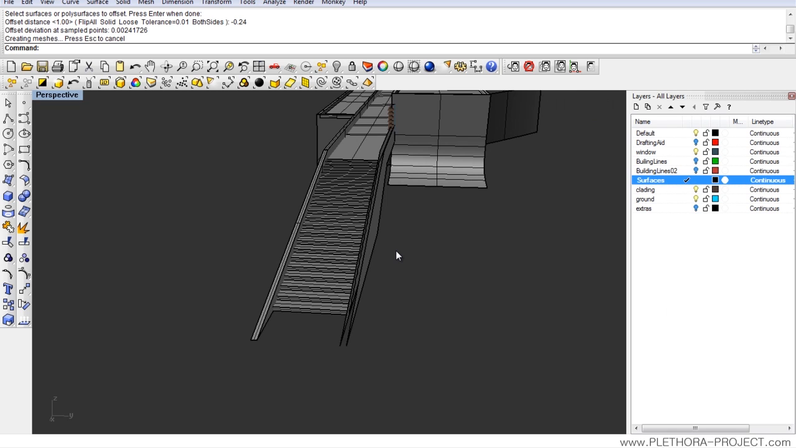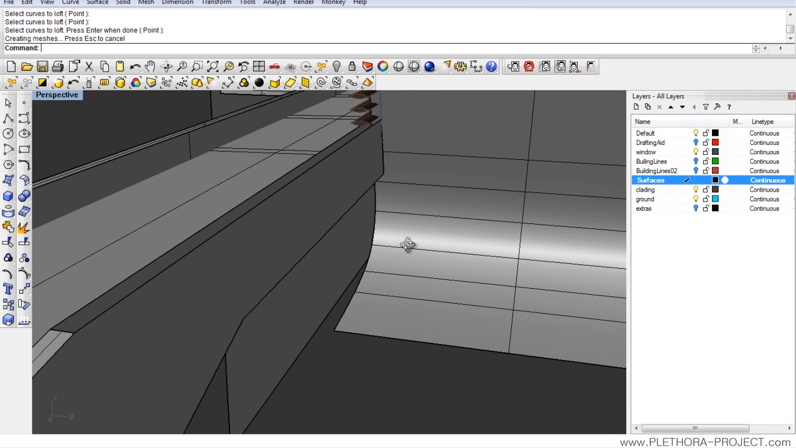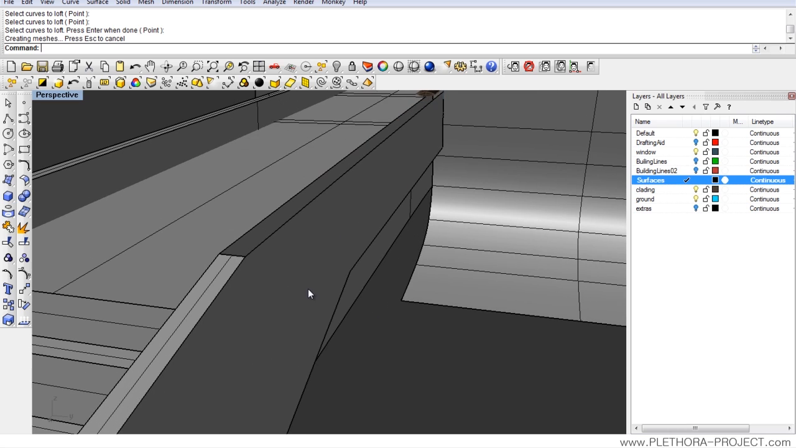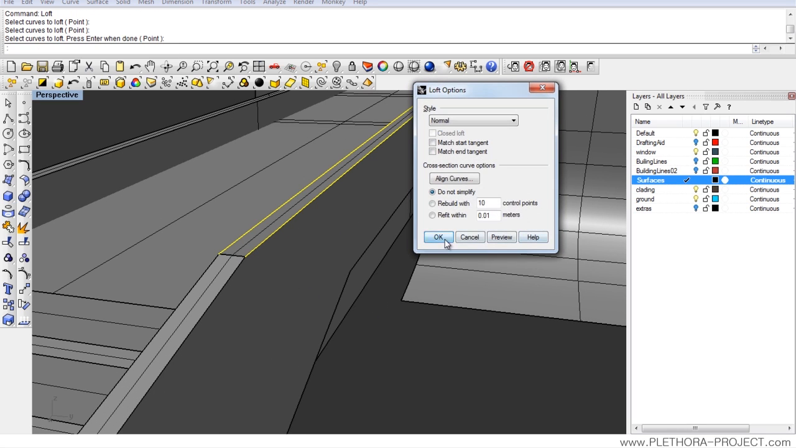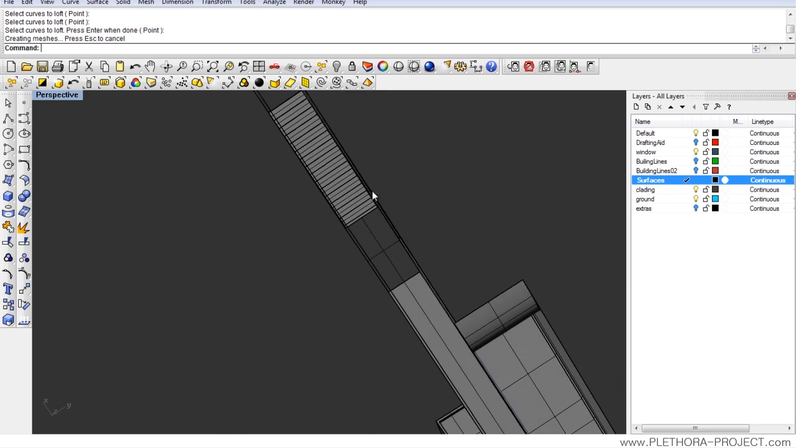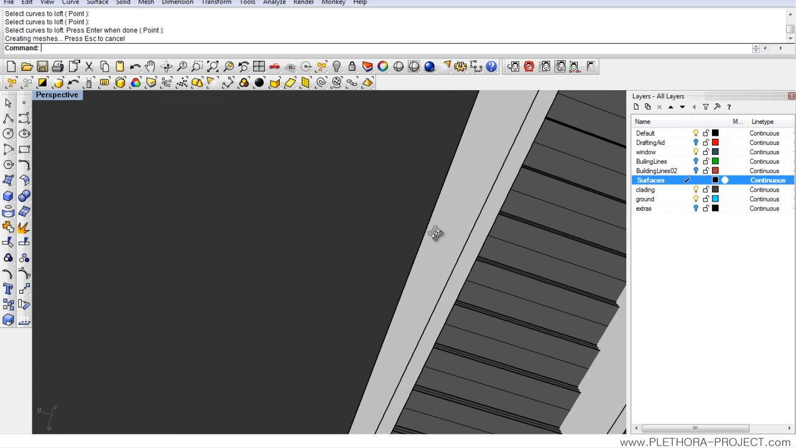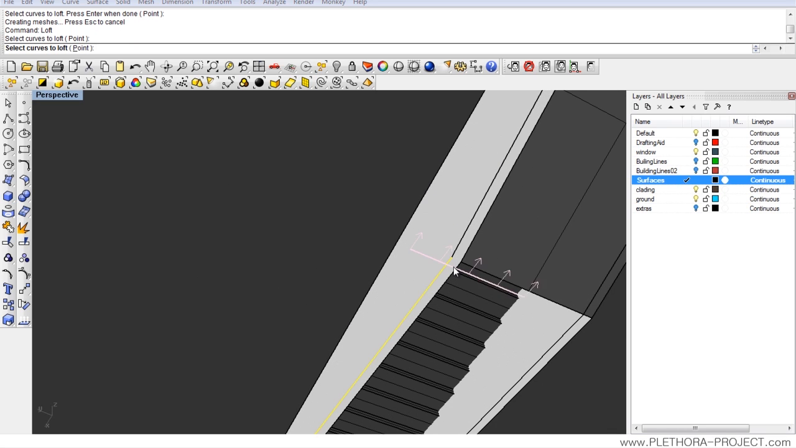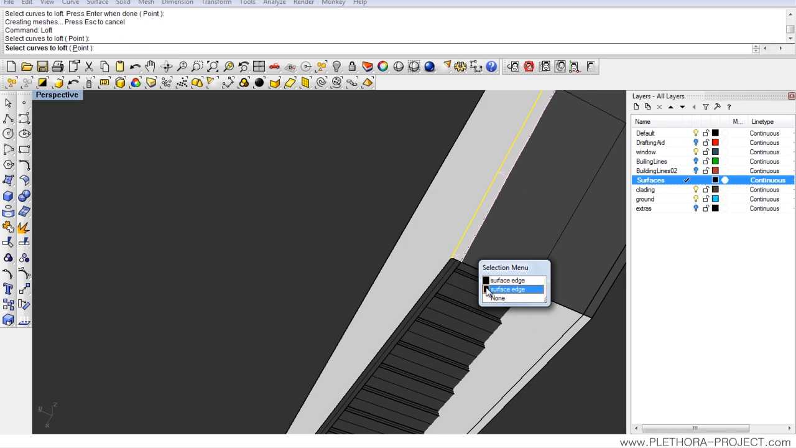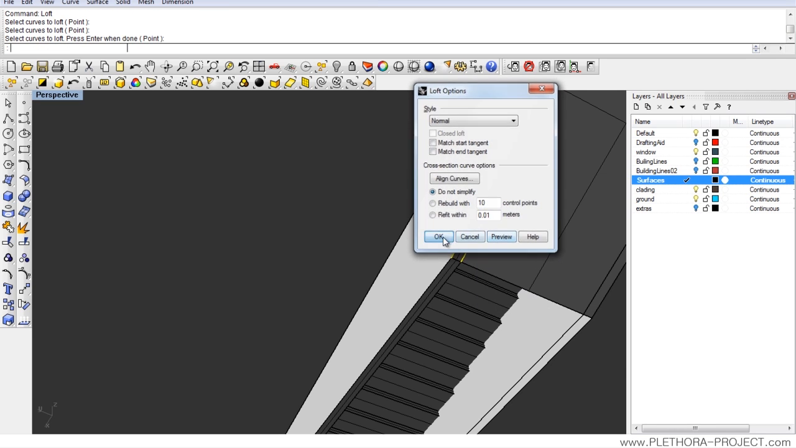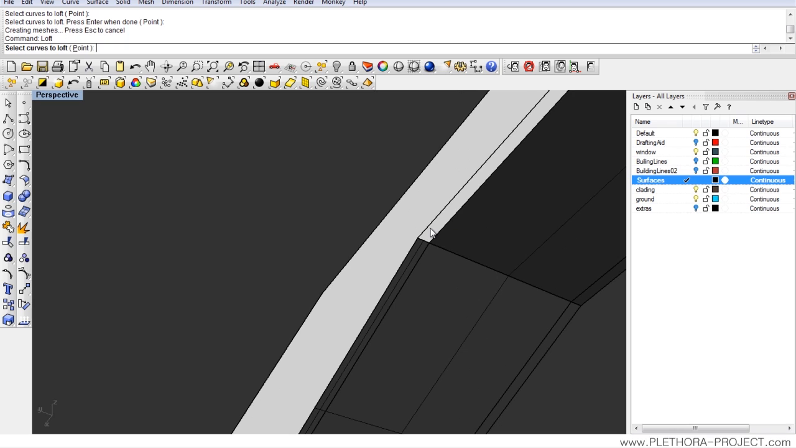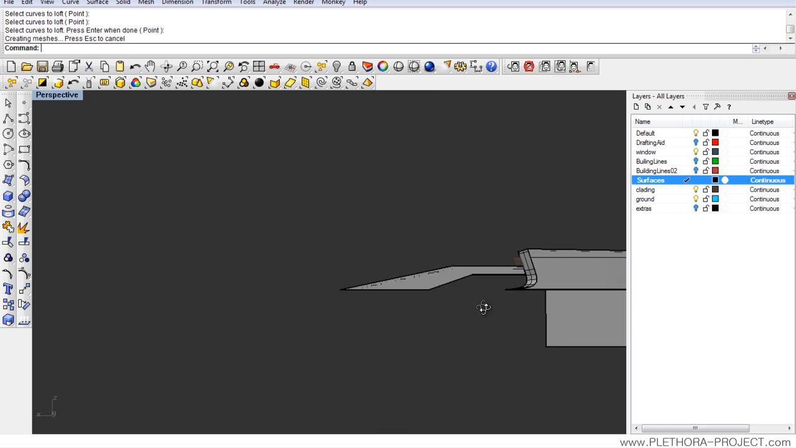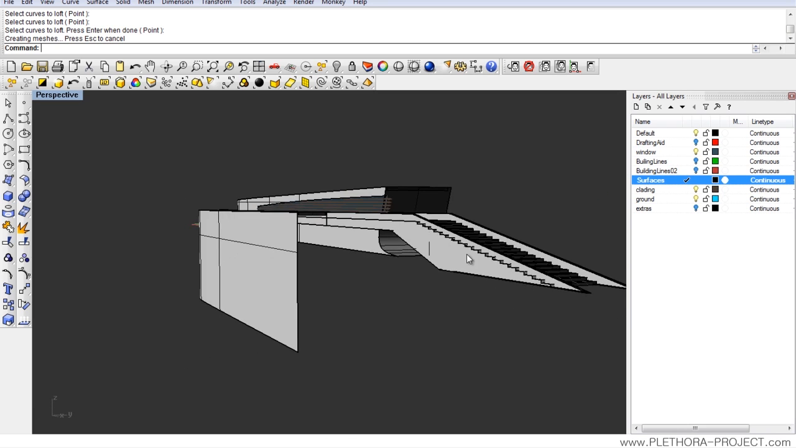And now we can just loft. I'm gonna go in and do it the other way around as well. So just standard modeling, lofting some of these surfaces together just to get all the details clean and closed. So everything seems in order.